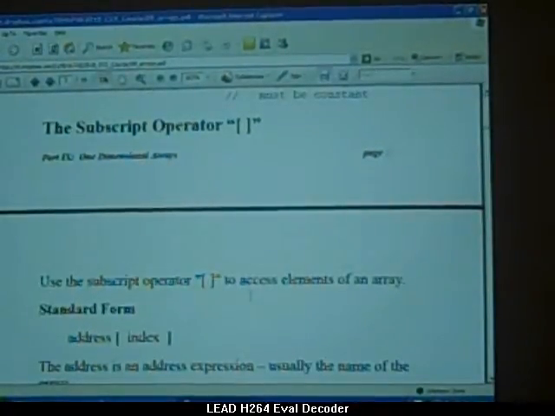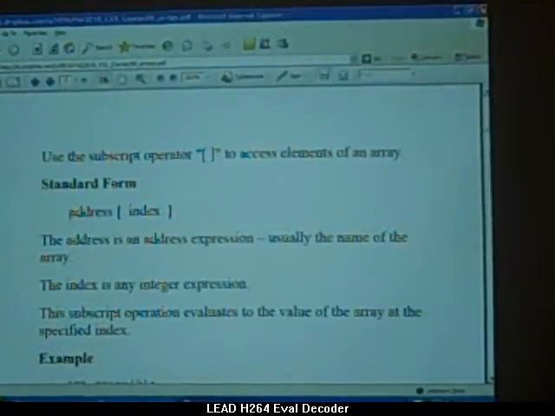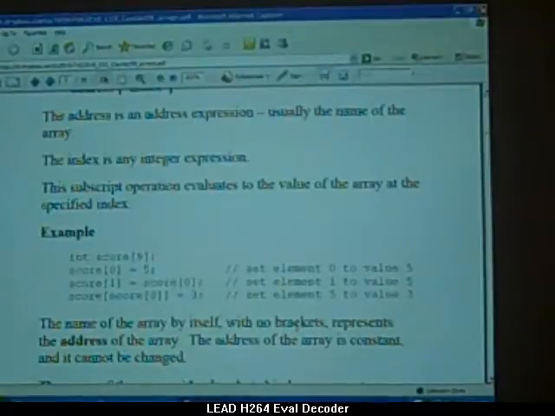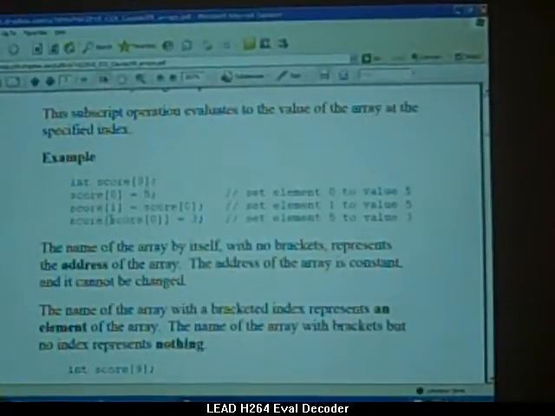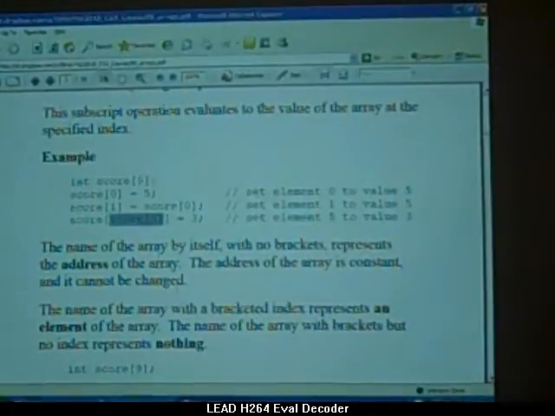The subscript operator is used to access an element in the array. Syntax looks like this. The left-hand operand is an address. The right-hand operand is an index, which is an integer expression, not necessarily constant. And it evaluates to the value of the array at the specified index. Okay, you use it like this, right? Just like you've seen in many other programming languages. You do this, right? The value can be any expression.